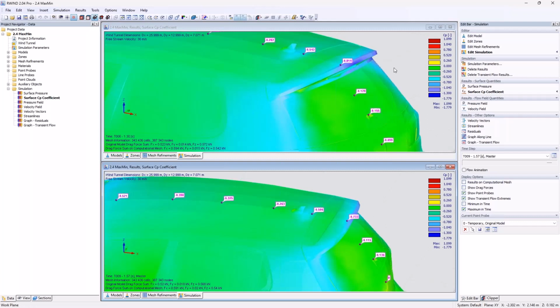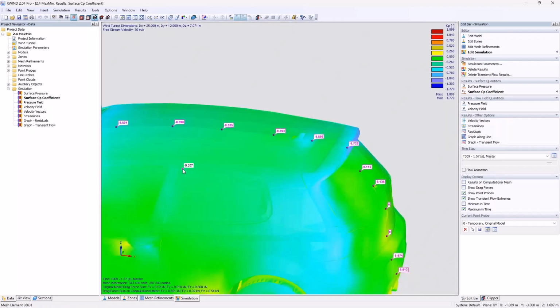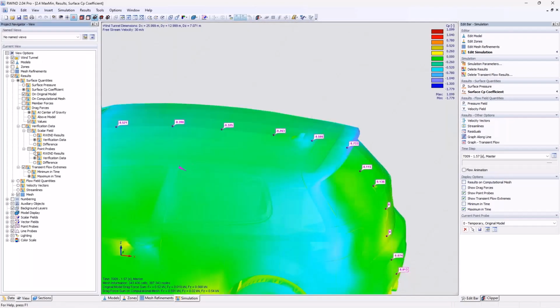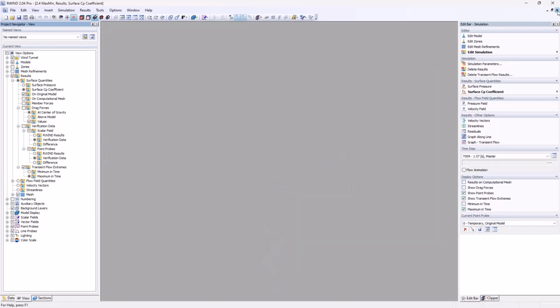So this is one way to determine the maximum or minimum values for your structure or your file. You can, of course, also switch that value in the view navigator, but I think the quickest way is, of course, to do it on the right.